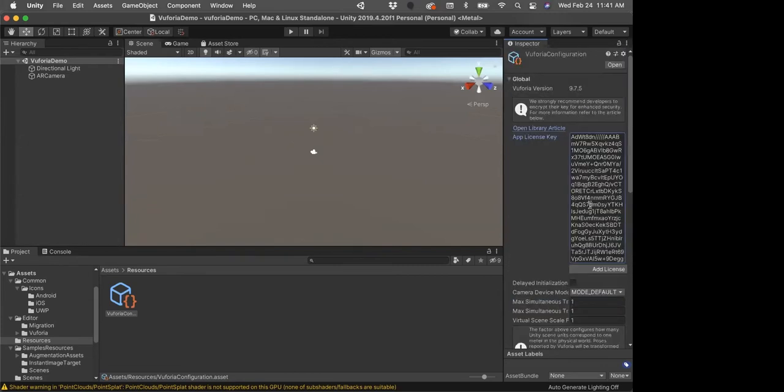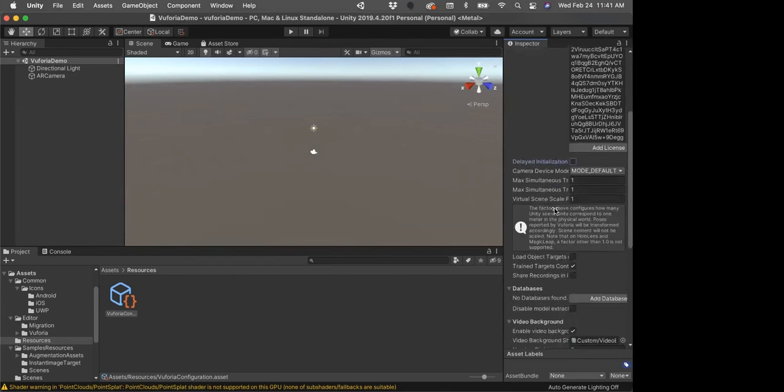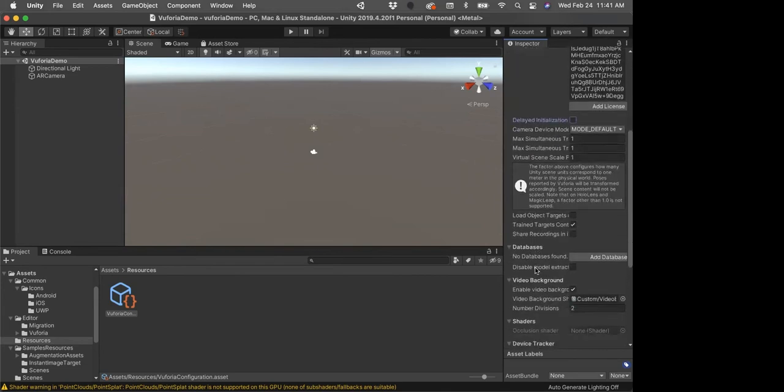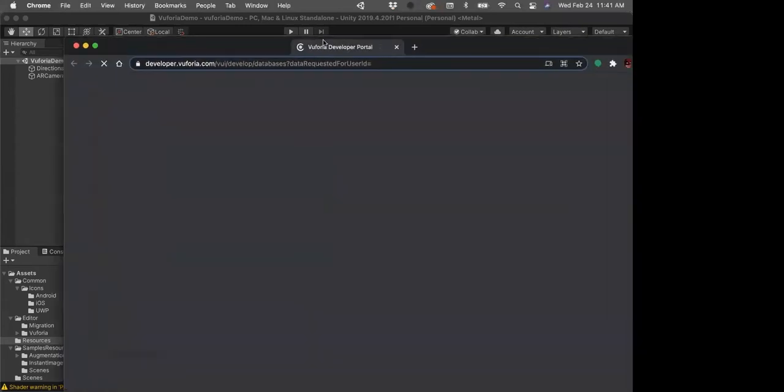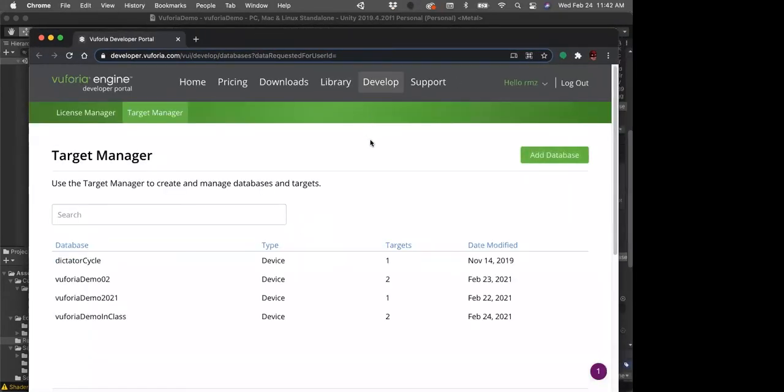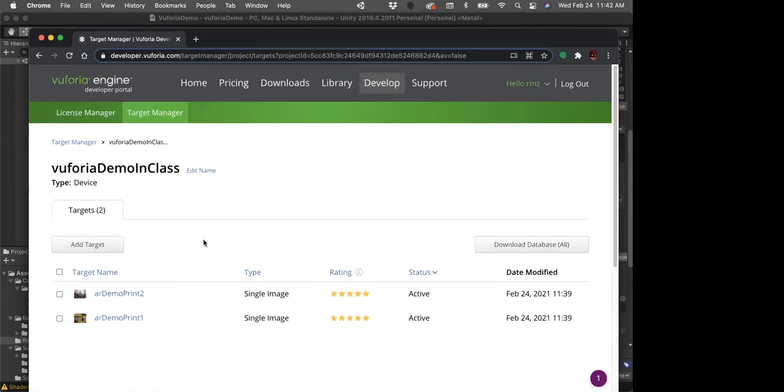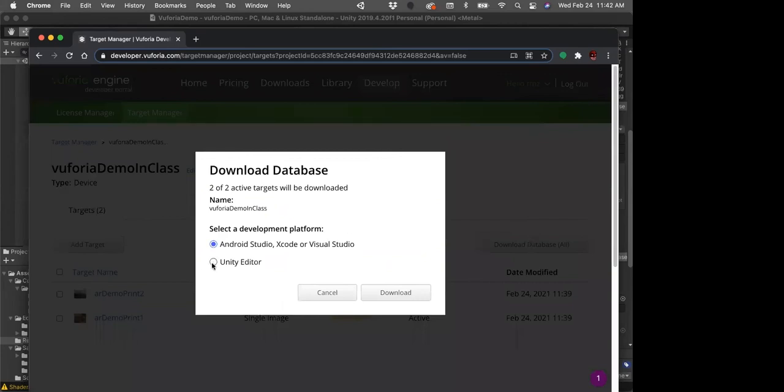Let's see, now I can tab down and see where it says databases, add database. I haven't downloaded the database, so I'm going to click add database. And here what that did is it opened a new tab in my browser. It's the same page we were looking at. And I'm going to go in here to the database I just created and download database. So I want this for Unity Editor, not the Android Studio, Xcode, or Visual Studio, but Unity Editor, and I'm going to click download.